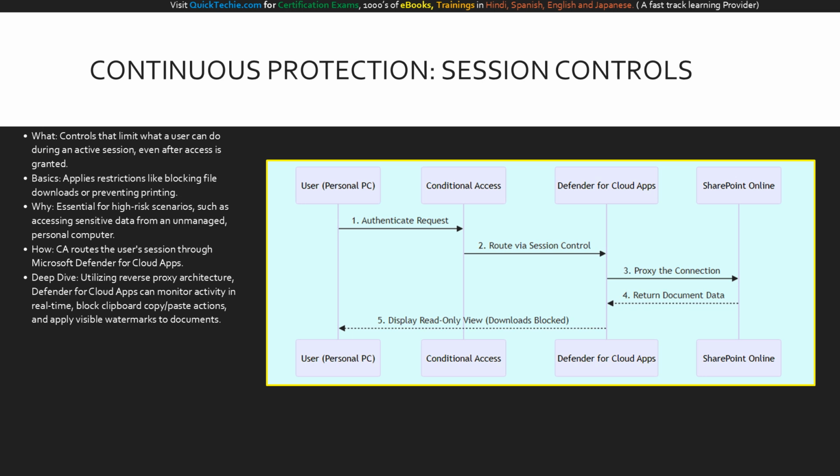Let's trace this reverse proxy sequence. The user on a personal PC sends an authenticate request to conditional access. CA recognizes the unmanaged device and, instead of sending the user directly to SharePoint, routes the session to Defender for Cloud Apps. Defender then proxies the connection to SharePoint. When SharePoint returns the document data, Defender intercepts it, applies the session control rules, and finally displays a read-only view to the user where the download buttons are functionally disabled. The data never permanently touches the unmanaged endpoint.